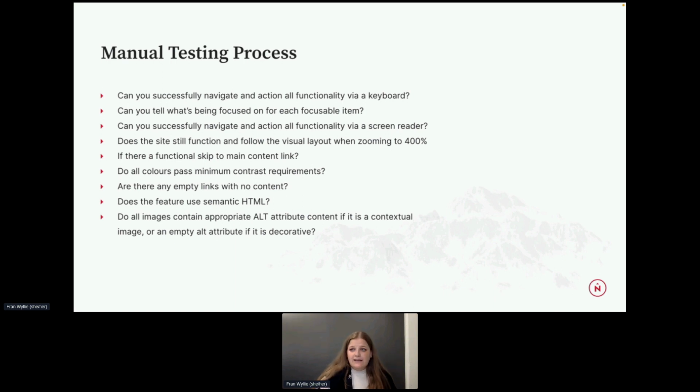Are there any empty links with no content? Any icon buttons, like your hamburger menu button, I find tend to fail a lot, where people will just throw in an icon but none of the actual hidden text. Are we using semantic HTML? Are we using headings, paragraph tags, things like that?